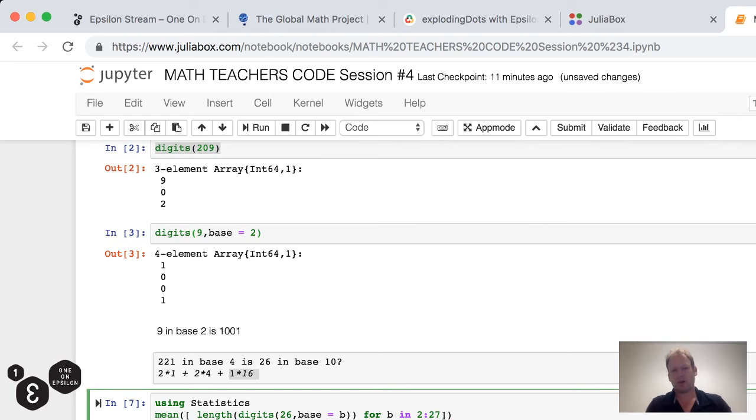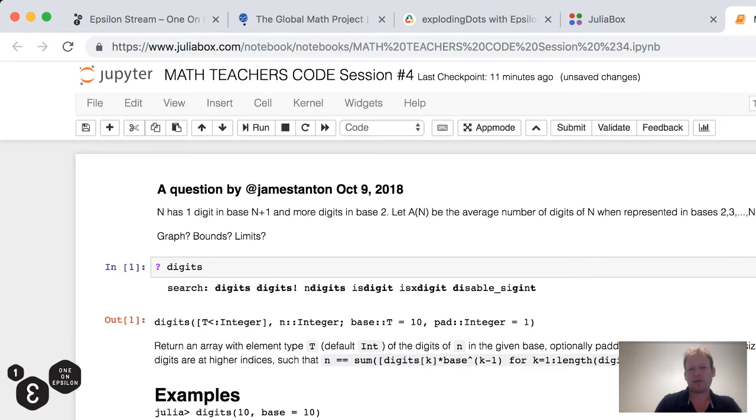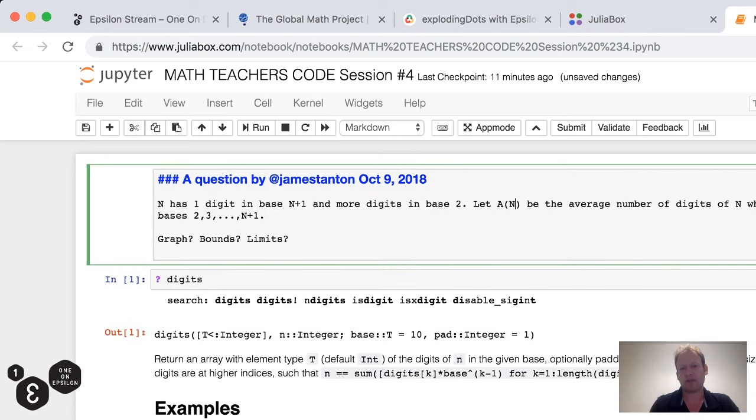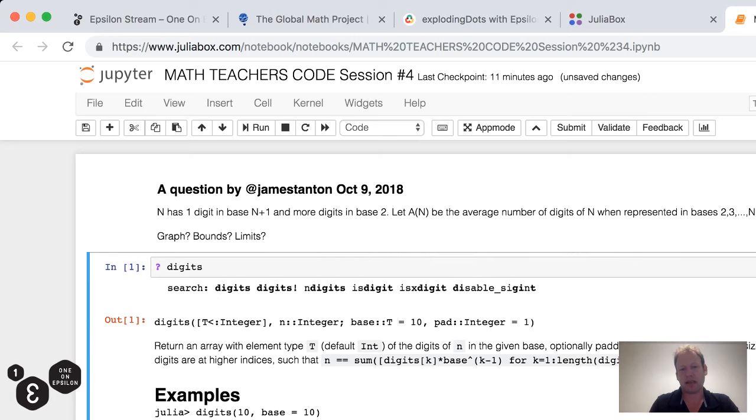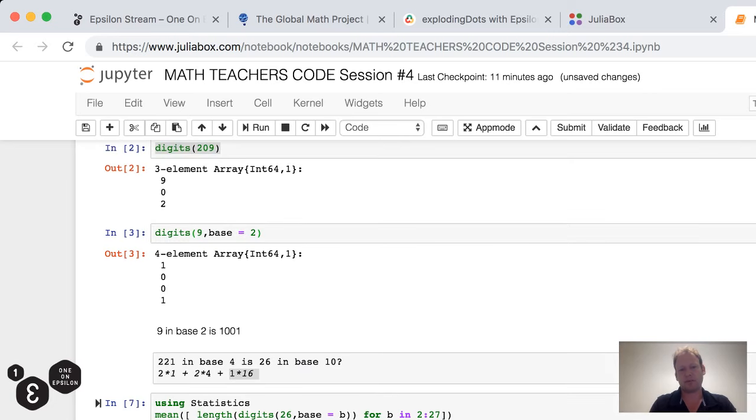It turned out that on average, the answer to this question for capital N equals 26, when capital N is 26, then the average value was 2.19. So let's make this a function. Instead of just thinking about 26, let's think about any possible number, and let's just call this a function, just like was in James Tanton's question, and we'll call that function A.